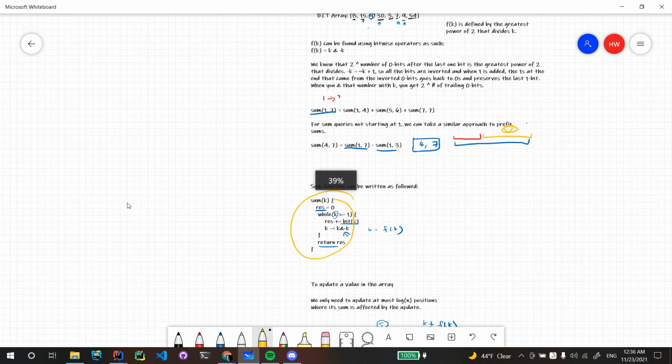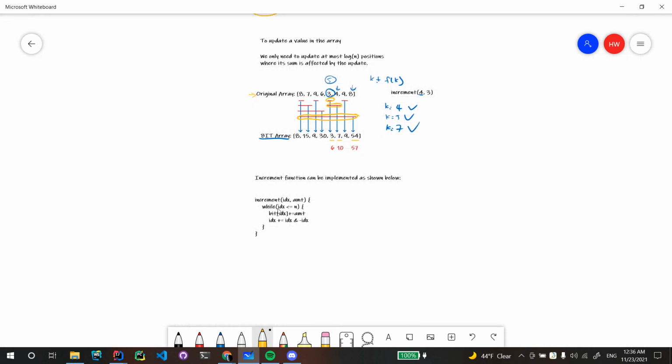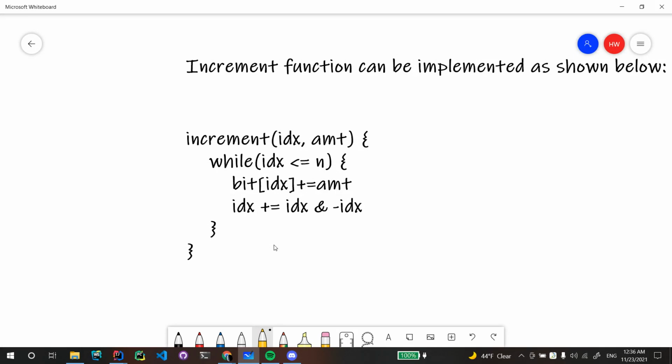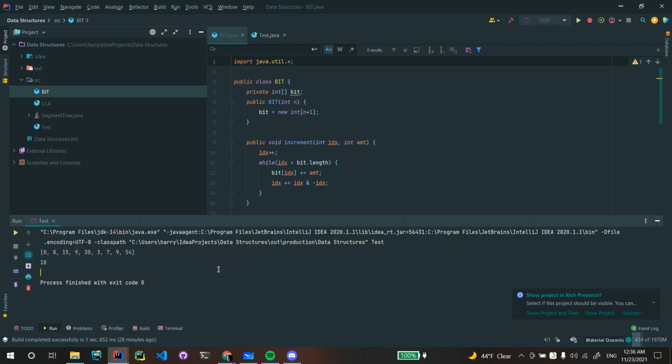So how might you implement an increment function? Well, it's also pretty similar to the sum function. So you just have an index, you have an amount, and then while this index is less than the end of the BIT array, you add the amount to that, and then you update your index so it goes to the next segment that's affected. So now we can go take a look at how this might be implemented in real code.